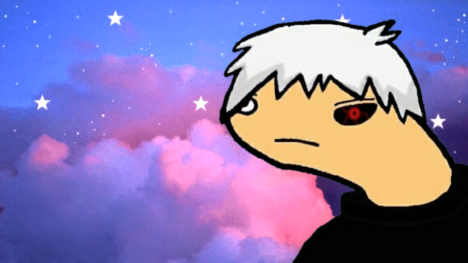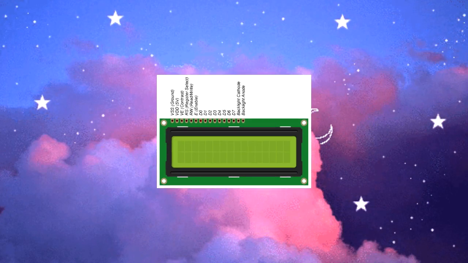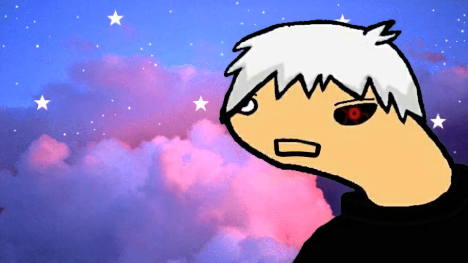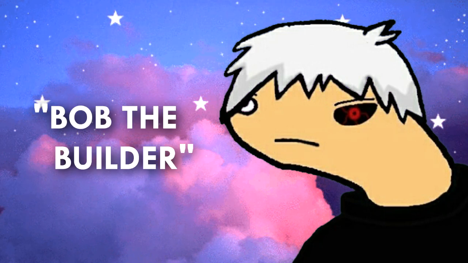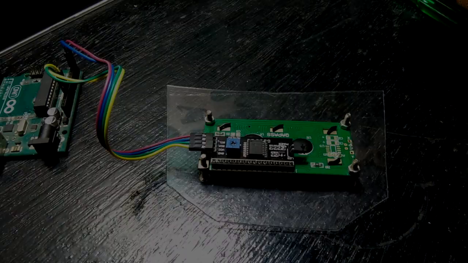Hey everyone. Meet Ike. It's basically as simple as animation done by printing characters on a liquid crystal display. Let's see how its code works and what more we can do with this. But first, let me do a little Bob the Builder on this bomb setup.